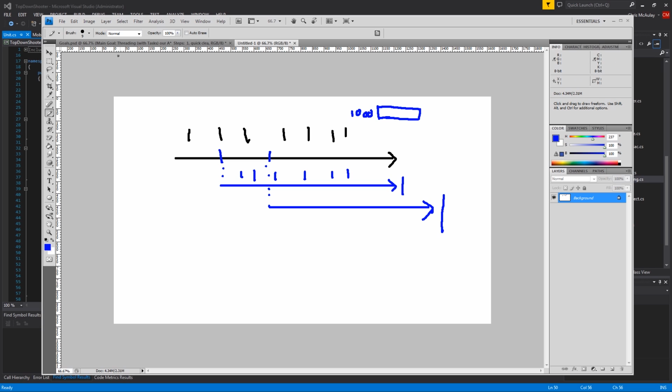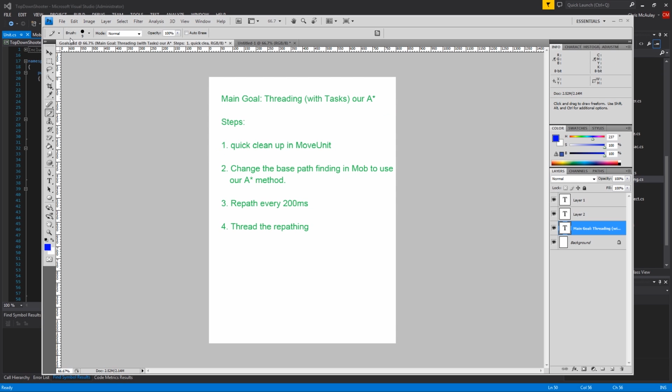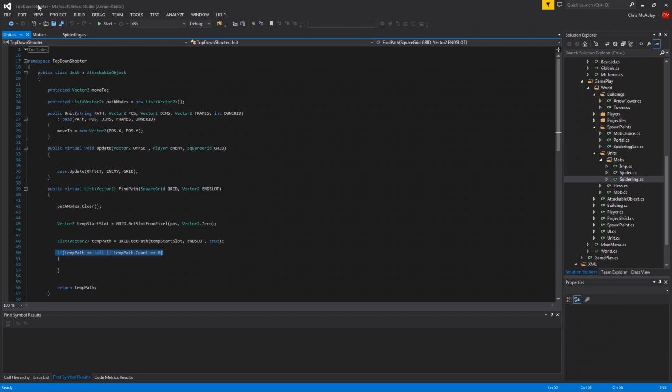Alright, so that's my quick diagram on threading. Hopefully it made sense. If you need something clarified, just ask. And then we'll work on it.